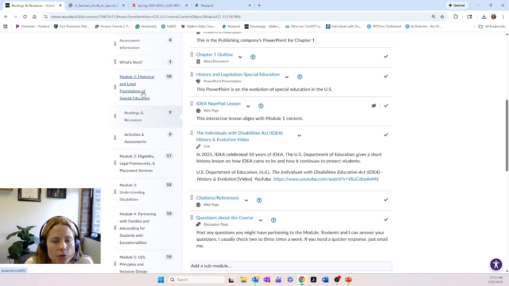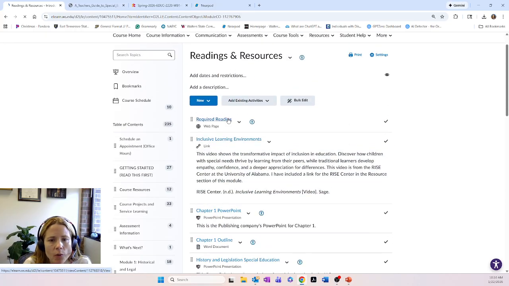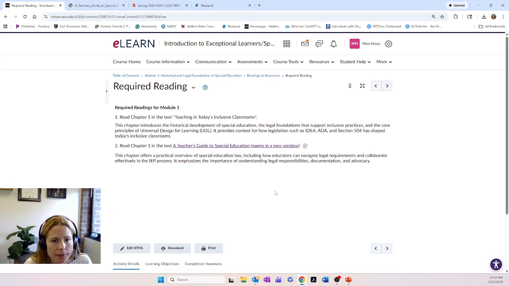Now, after you go through the introduction, you do all the reading and resources. So for required reading, you will be reading out of your textbook. You will read chapter 1, okay, and I give you an indication of what that chapter is going to be about. So this week, we're really looking at the history and legislation. What does UDL mean? So we're going to introduce UDL, which is Universal Design for Learning, because that's in the title of our text. And then we're going to talk about things like IDEA, ADA, Section 504, and how they really shape our classrooms today, and what that means when we say inclusive classrooms.